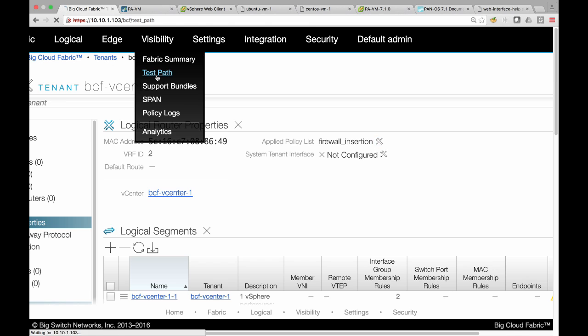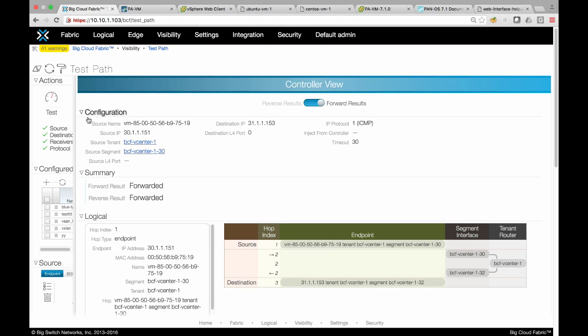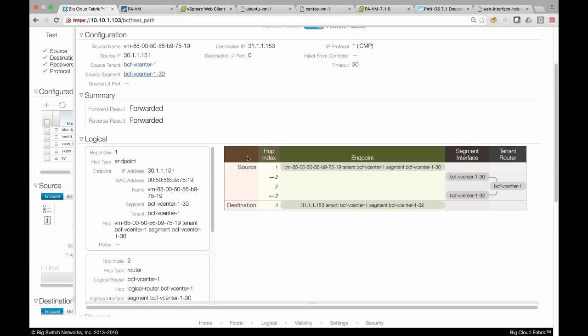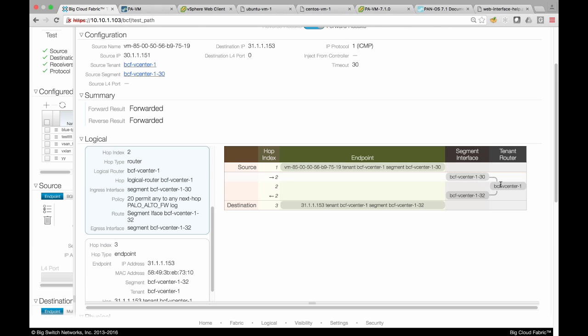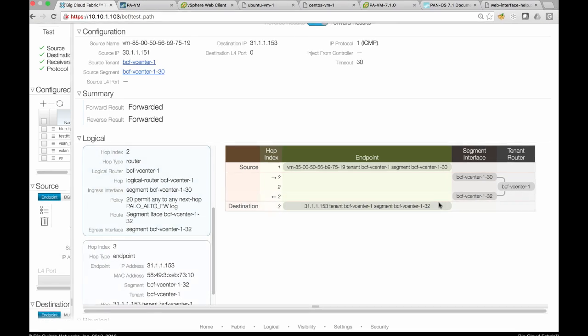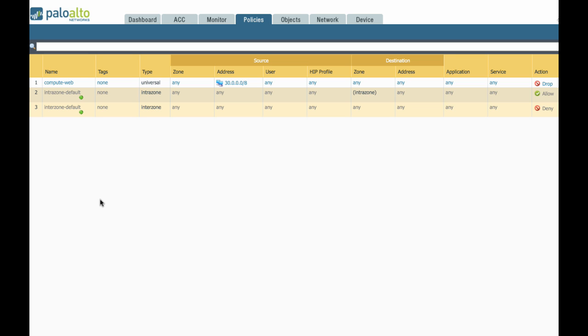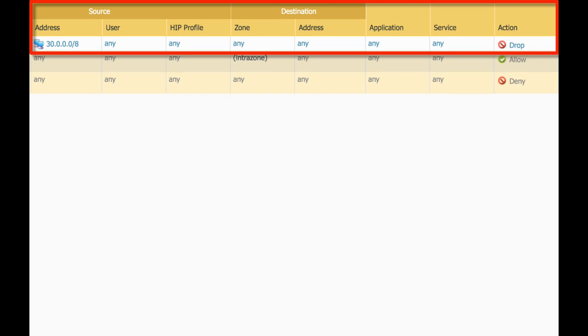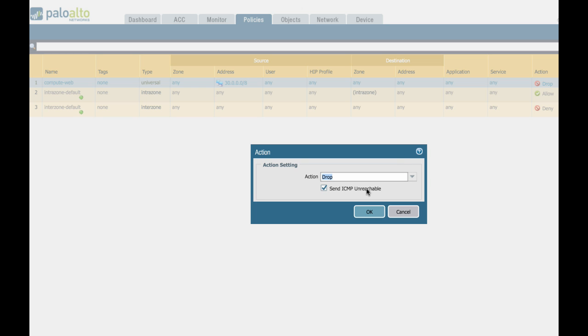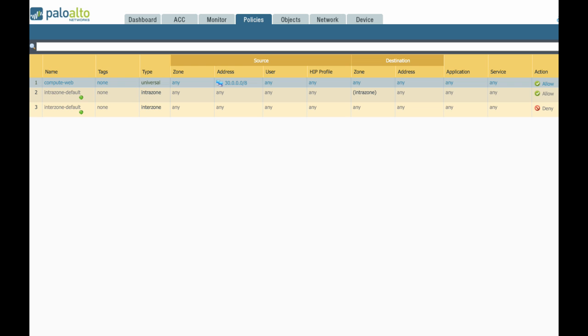Maybe it's really the Big Cloud Fabric. Right? We'll see that the Big Cloud Fabric is actually permitting the traffic, and the traffic is going towards the Palo Alto Firewall. On the Palo Alto, we'll see that this traffic is actually being dropped. Right? So any traffic here from a particular source is being dropped. We'll try to allow the traffic, and once we allow it, the traffic flows through.